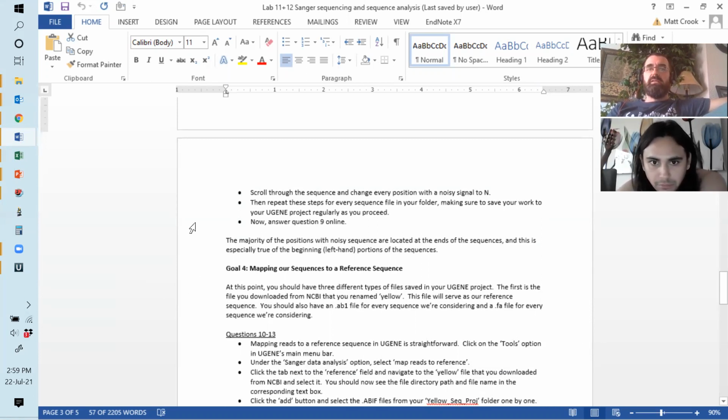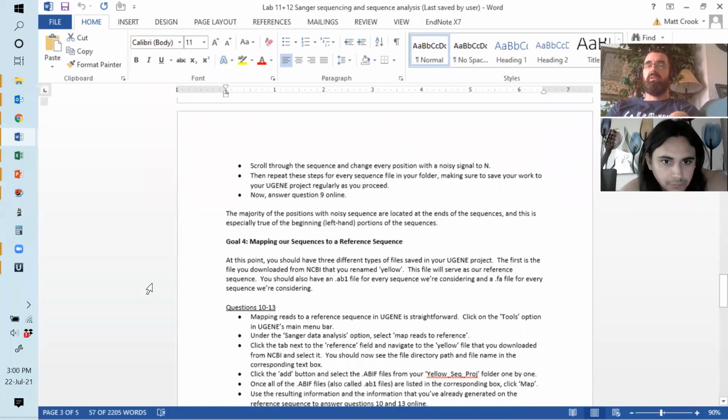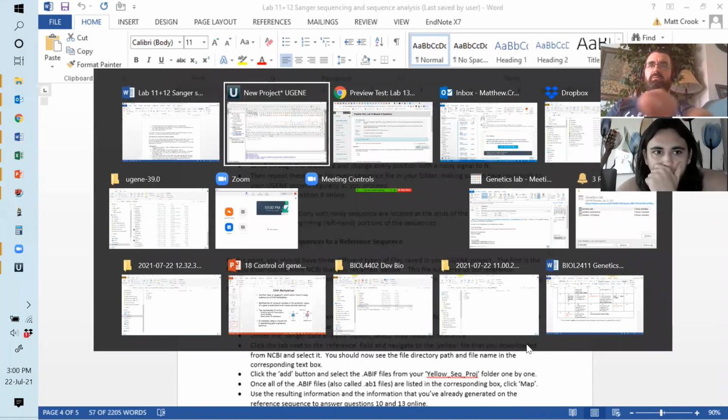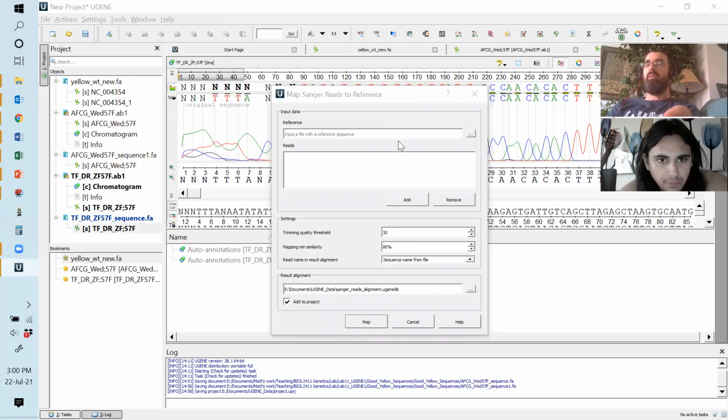Okay, so what we need to do is make sure we have a reference sequence. Now this could be the one you downloaded from NCBI. It could be the one that you've downloaded from me uploading it to Blackboard, or, you know, whatever means that we've used. So you need to have that open and have done a few of these sequences, right, changing them. So now we want to map our sequence. So you go on to tool setting, Sanger data analysis, and then map reads to reference. Right, this will bring up a kind of an instruction box, like where you tell it where to look.